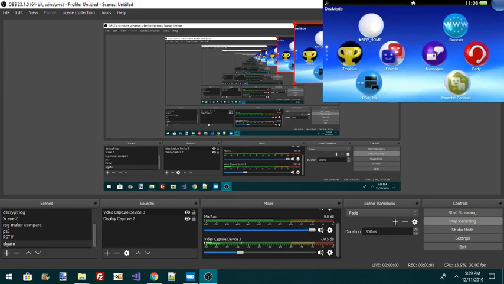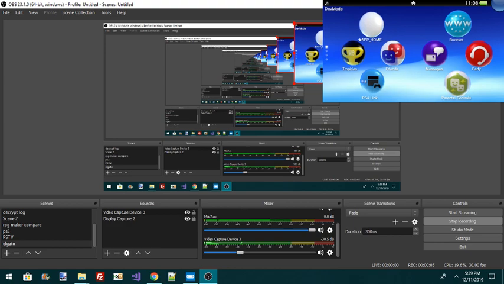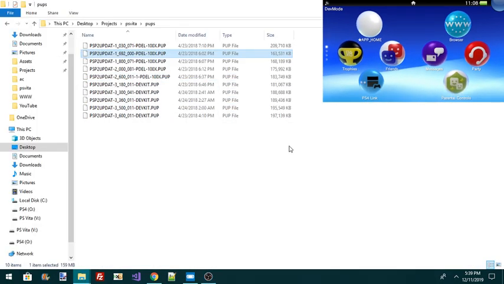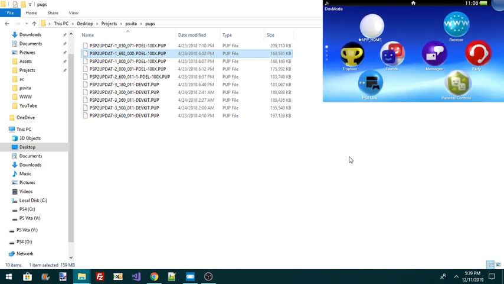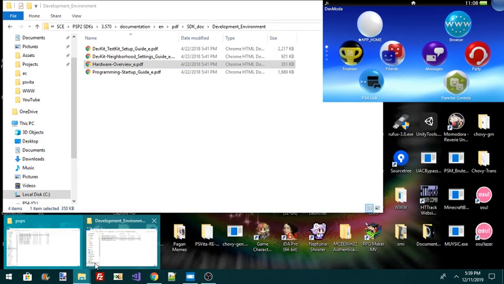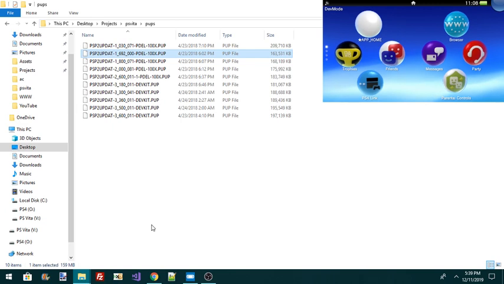So, this is a new format I'm trying, where I have the DevKit screen in the top right, and I have my computer screen in the middle, and I can open up OBS and resize it to be max if I want. Okay. So, there is something I'd like to try.